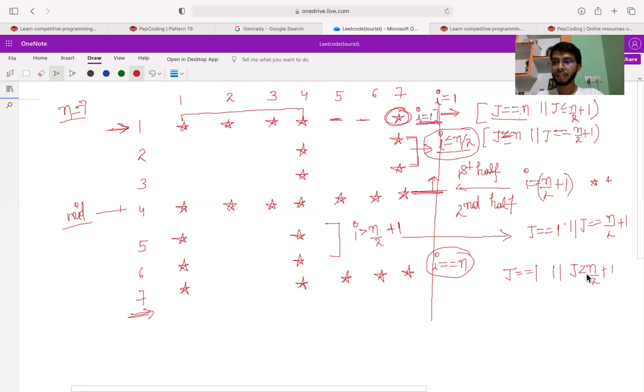So what does it mean? n by 2 gives me what? n is 7. 7 by 2 is 3.5, and if I convert it into an integer, the integer of 3.5 is 3, and I'll simply add 1 to it. So it is 3 plus 1, that is equal to 4. So for 4, if the value of j is from 4 till 7, I need to print a star. So within these conditions, I'm going to handle my program.